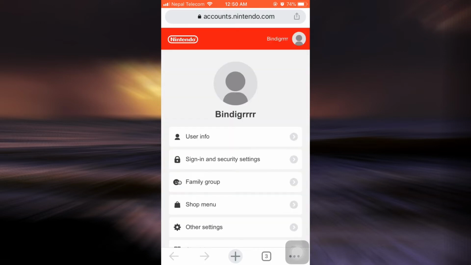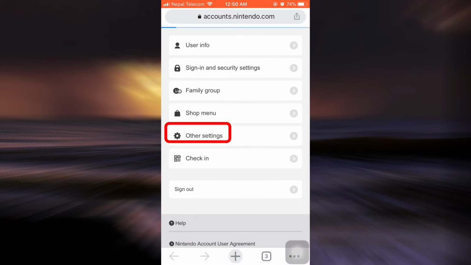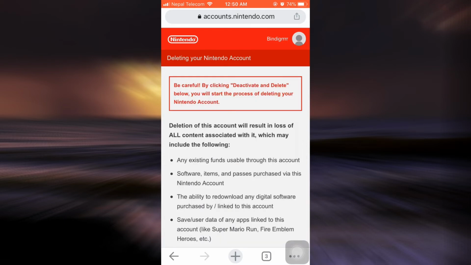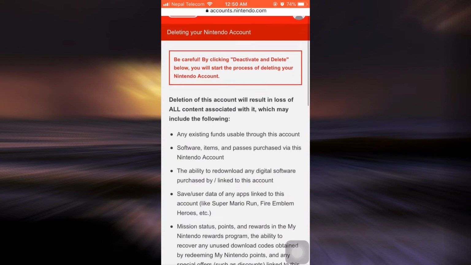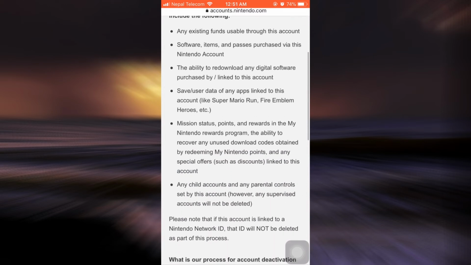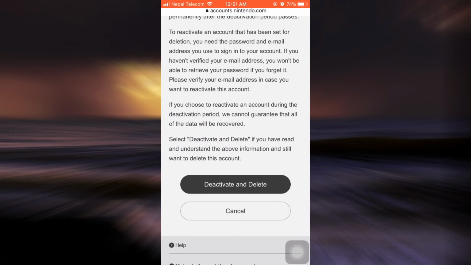As soon as you select settings, you'll be directed towards a new page where you'll see different information like this. Tap on other settings. And as you tap on other settings, the last option says delete account. Select that option. And now here it says, be careful, by clicking deactivate and delete below, you will start the process of deleting your Nintendo account. So read through every information that's given here and then tap on deactivate and delete.